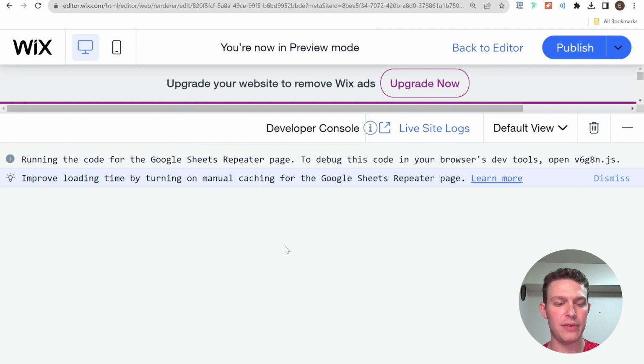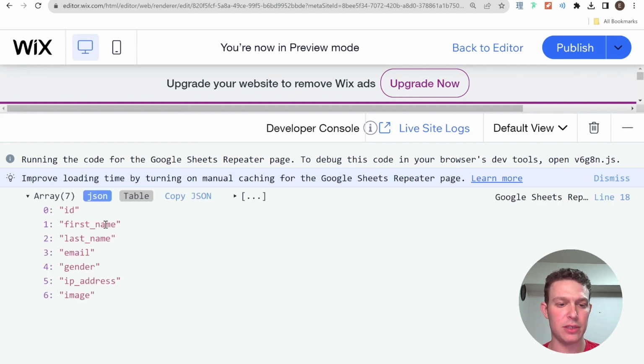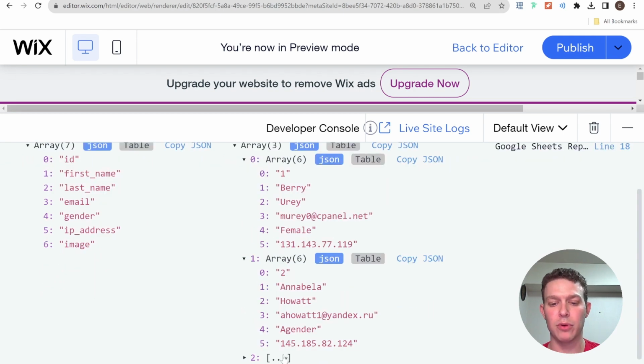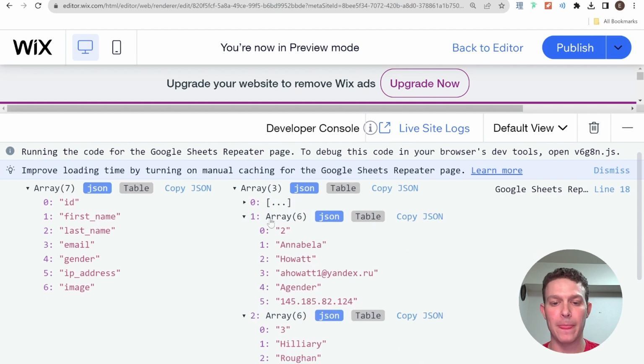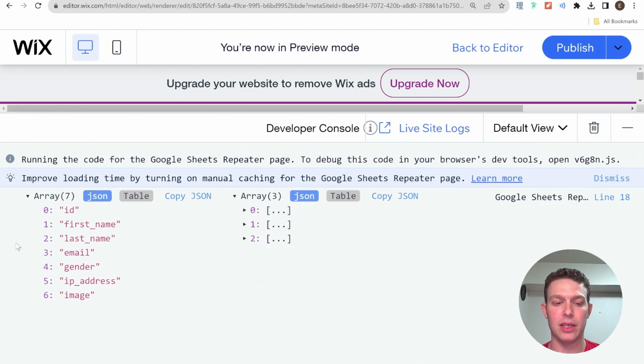And let's see what we have here. Okay, so I have one array that's just my headers, and I have another array which is my 3 rows, and if there were more rows it would go on and continue. So there we go, we split everything into 2.